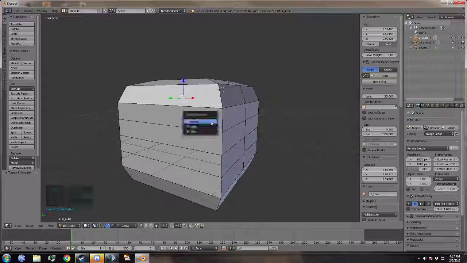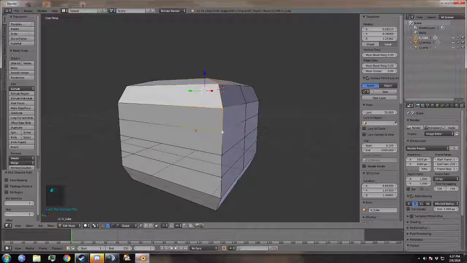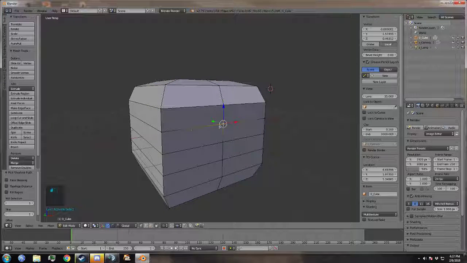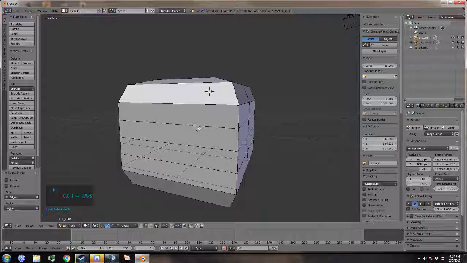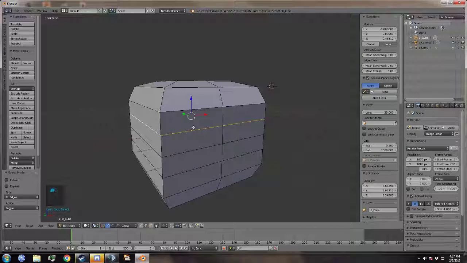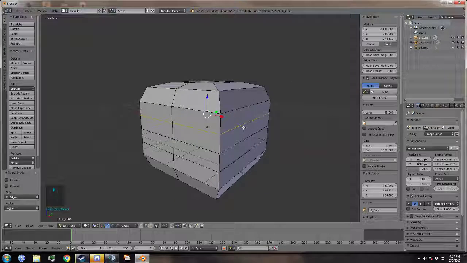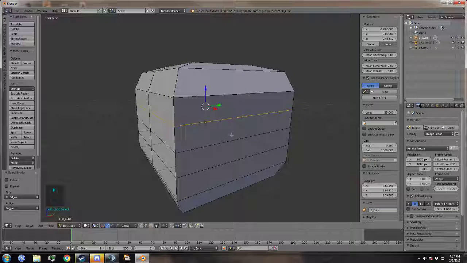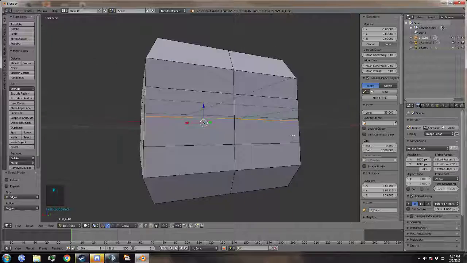If I want to select an entire edge loop, I hit Ctrl left click. Sometimes it doesn't get the edge loop you wanted. Sorry, I'll have to change that in the notes. It is Alt left click. I'm kind of used to Maya. Okay, so yeah, Alt left click selects an edge loop, which notice it gets everything around.